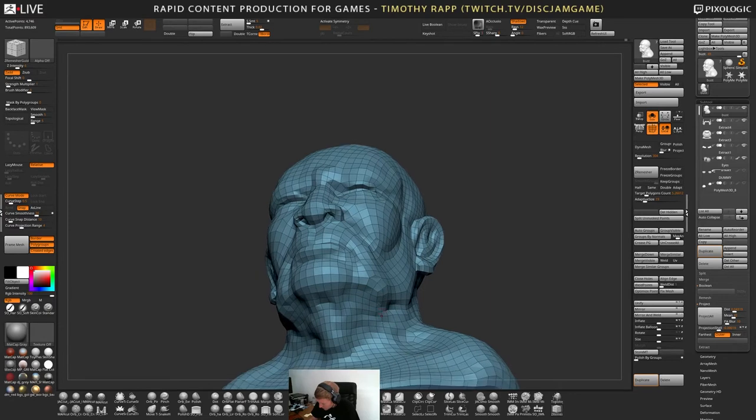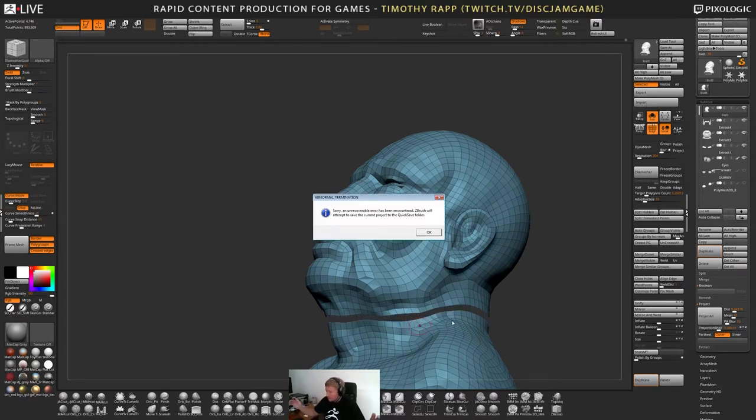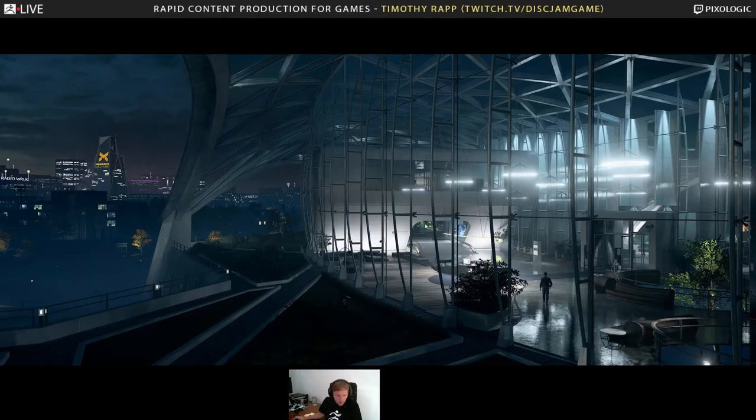In terms of the face, though, I've got nice edge flow here. These edges, no, don't crash. That's a bummer, because I really like this. I liked how this ZRemesh came out. It's only 5,000. I'm gonna go back to this. We're gonna do that again. Off that goes. Let's see if I can get that back.